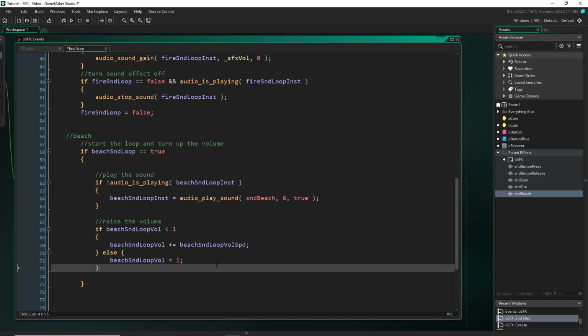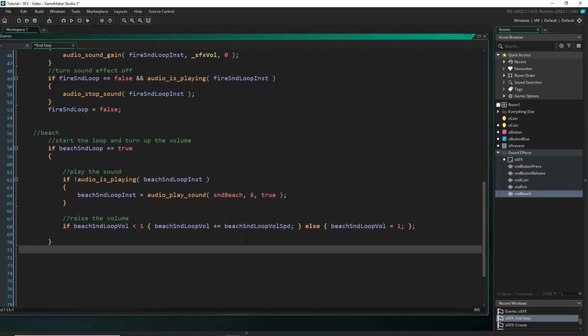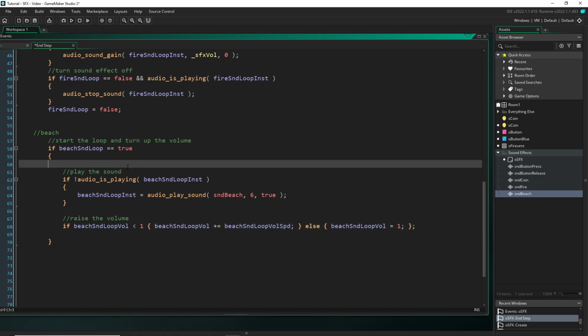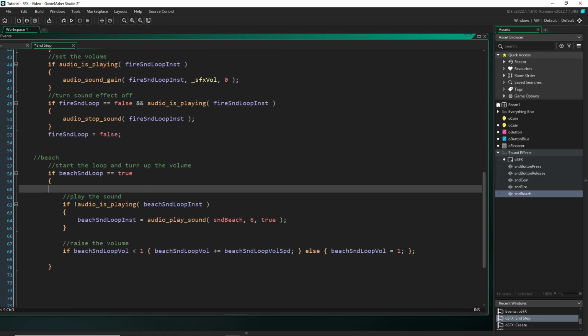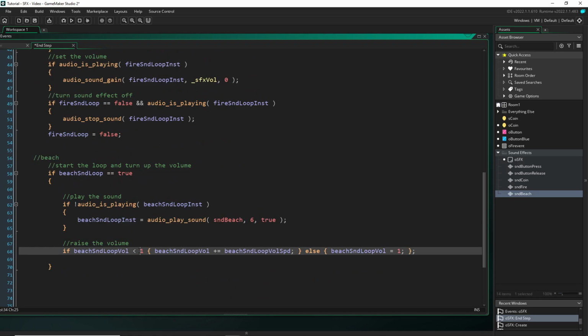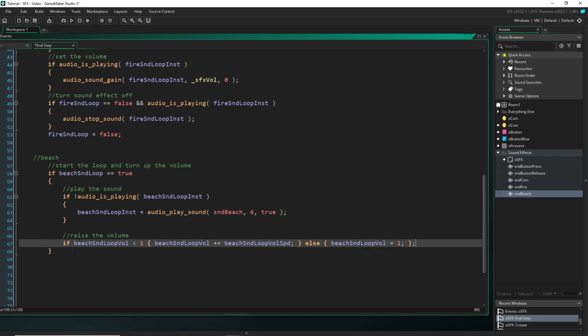And I'll show you a little thing I like to do with lines like this. I actually like to put them all on one single line, which you can do. So I'm gonna just do it like this. This is a bit more pleasing to me, and it saves space. But you do you, okay? So anyways, now we're doing the same thing we did with the fire, except when it's set to true, we are raising the volume back up. So now we need to worry about turning it off, and that's also going to be slightly different.